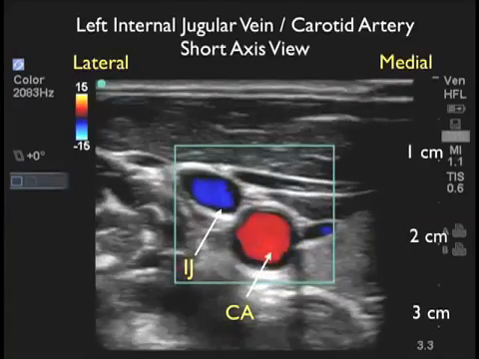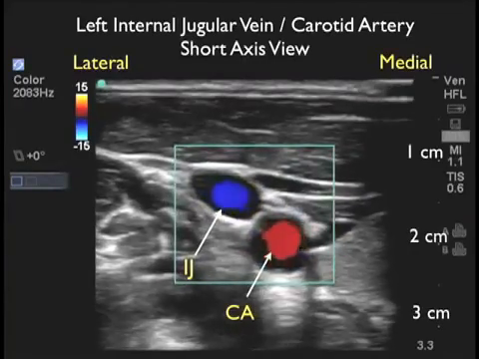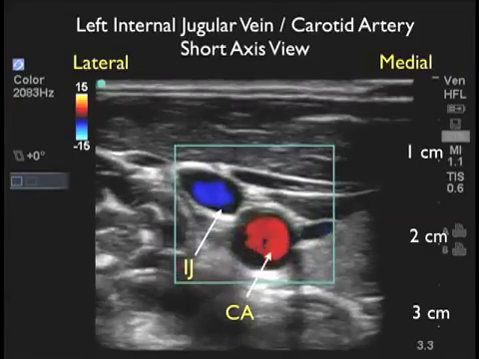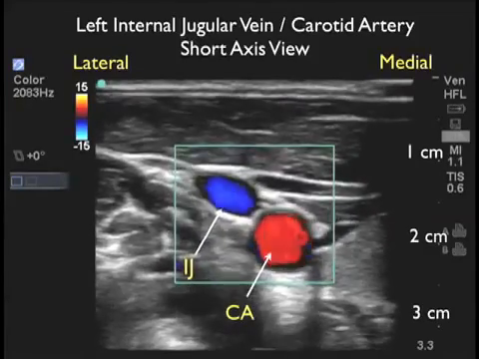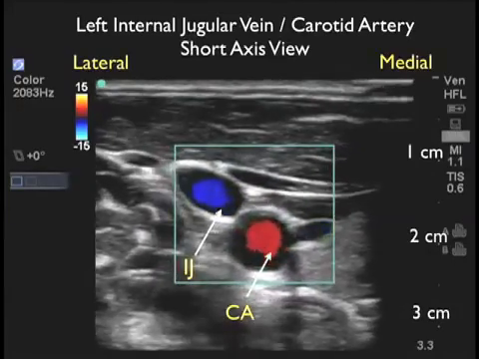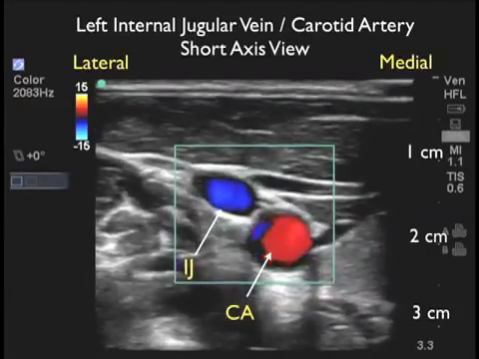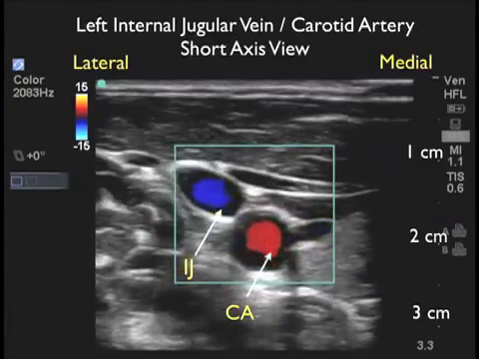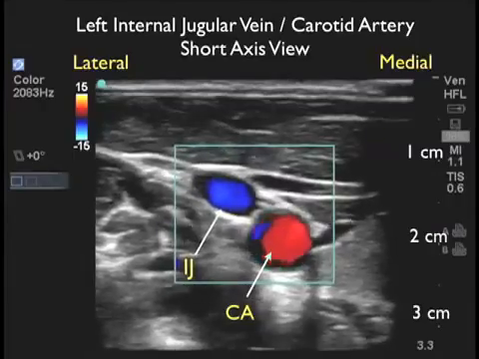We note on Doppler sonography steady pulsations of the internal jugular vein that vary with respiratory pattern, and we also see the carotid artery with pulsations with each heartbeat, differentiating the two structures. We can also press down with the probe to differentiate the two structures. The internal jugular vein should compress completely, while the more muscular outer walls of the carotid artery should keep it open with compression of the probe.